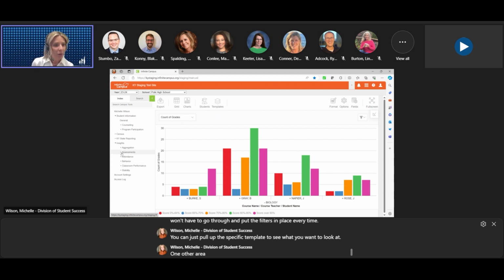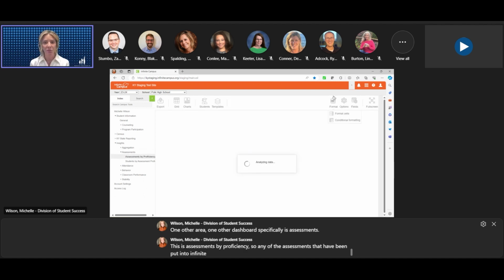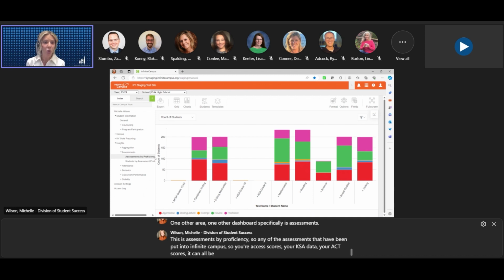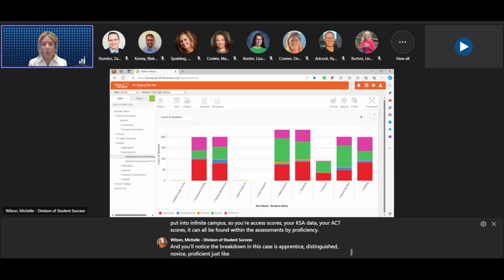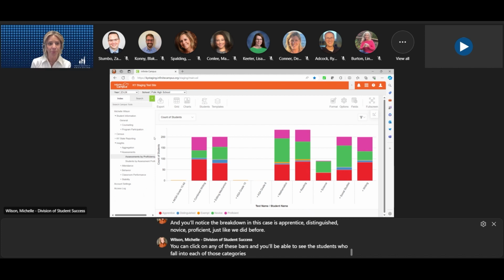One other dashboard specifically is assessments. This is assessments by proficiency. So any of the assessments that have been put into Infinite Campus, so your ACCESS scores, your KSA data, your ACT scores, it can all be found within the assessments by proficiency. And you'll notice the breakdown in this case is apprentice, distinguished, novice, proficient. Just like we did before, you can click on any of these bars and you'll be able to see the students who fall into each of those categories.